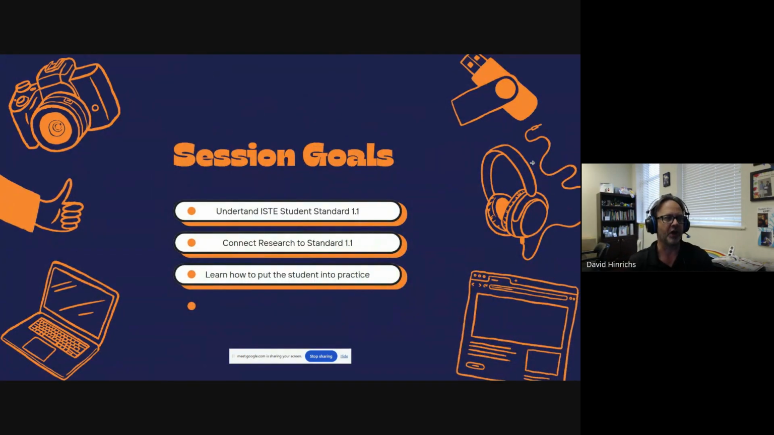So the session goals: to understand the ISTE student standards. There are other standards, like teacher standards, but ISTE Standard 1.1, connect research to Standard 1.1 and learn how to put that into practice in minor ways.